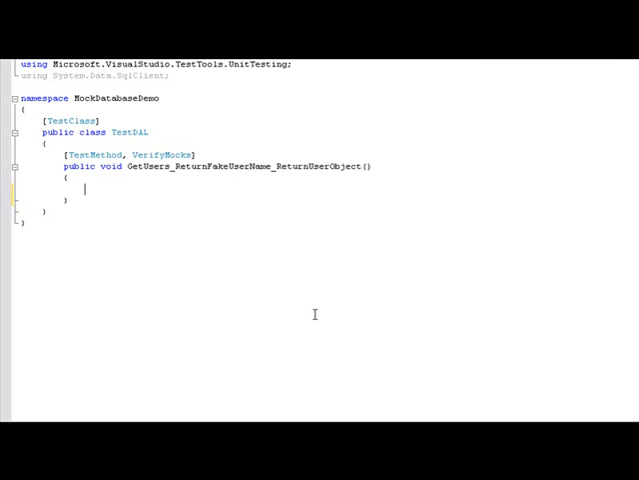So I already prepared a frame for the test. I'm going to test the getUsers method, and I'm going to supply a fake username, and I'm going to expect to return a user object. So let's start writing the test. First thing I'm going to do is use Typemock Isolator's natural mocks. So I'm going to write a recording block.